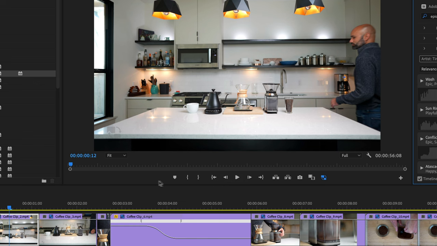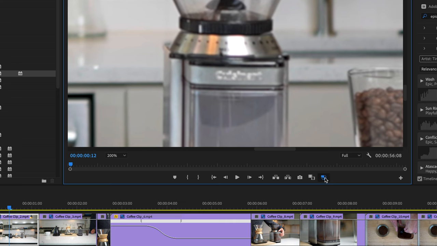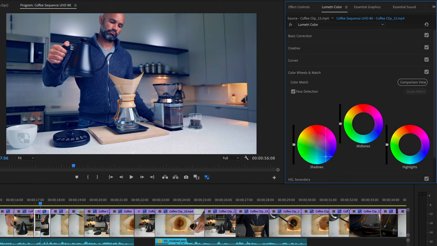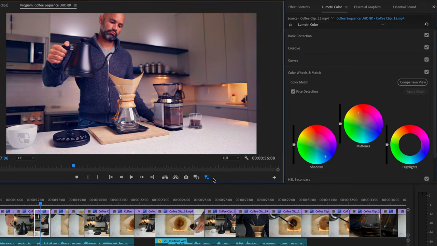You can use proxies for most of the editing process, but sometimes you need to do some pixel peeping, like checking critical focus or ensuring that you aren't pushing things too hard with your color correction. In those situations, just toggle the proxies off and you can view the camera original files.